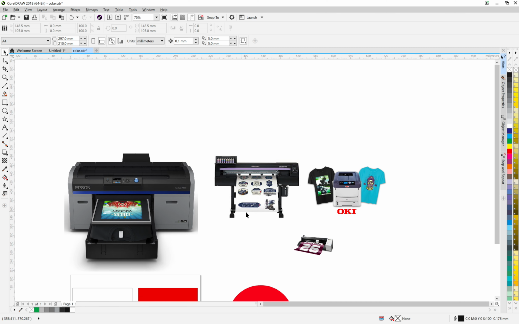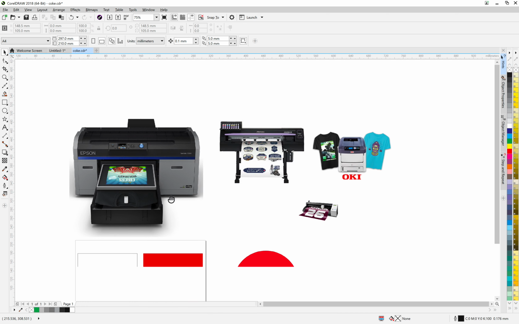Now a DTG machine is a little bit different. It's basically like a big inkjet printer, which is similar to a Mamaki. Again, this is an inkjet printer. These use like a water-based ink solution in this.